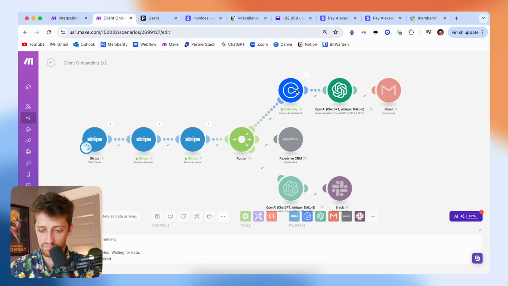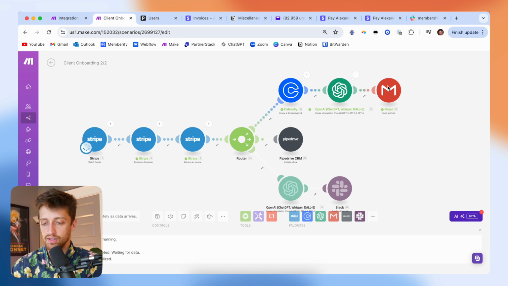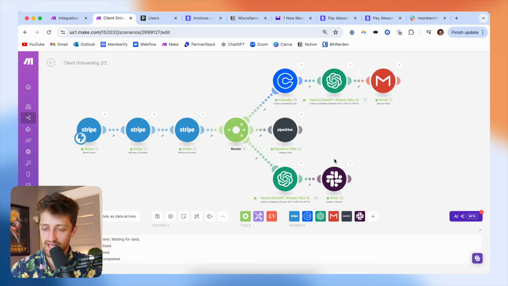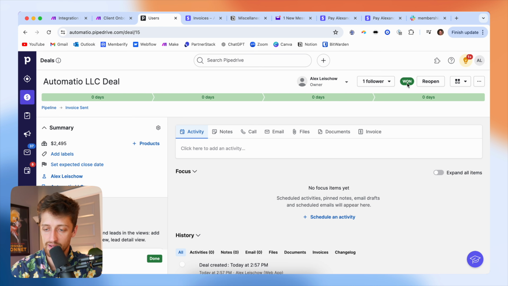Okay, so we picked it up. We made a Calendly link. We're currently writing an email. We're sending an email. We updated our deal to 1 in Pipedrive. And then we created a new Slack channel. Okay, so firstly, I'll come to Pipedrive. We can see that we've automatically changed our deal to 1. Okay, so that's perfect.